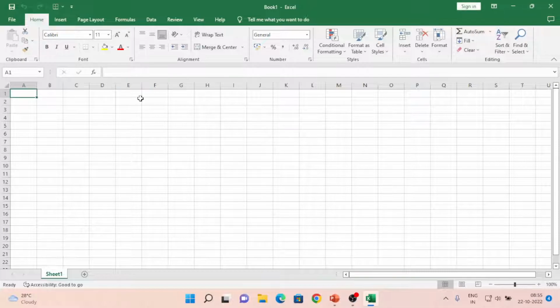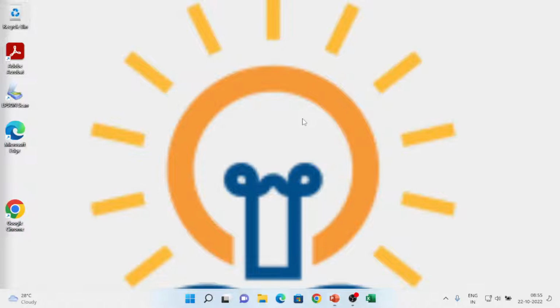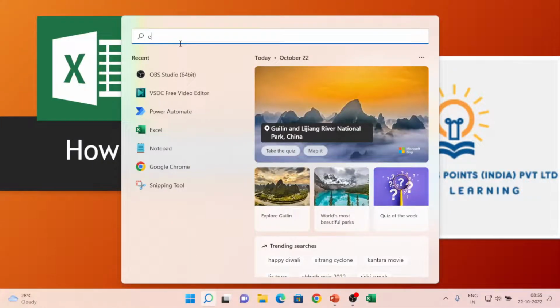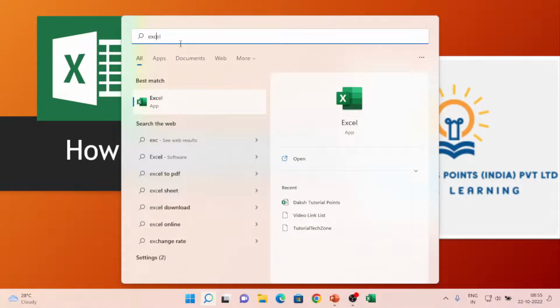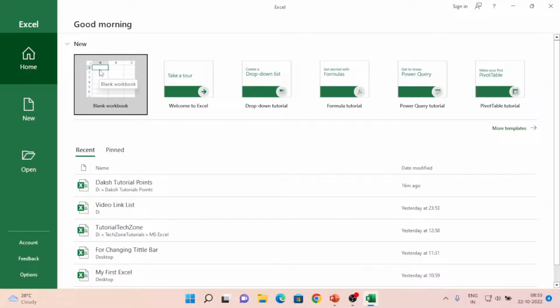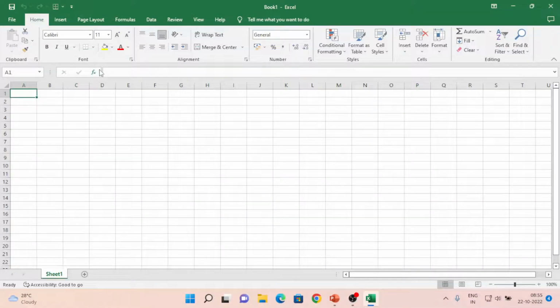Another very simple way: just close this one and go to Start. See here in search, type Excel and you get the same. Just click on this and you will get the same screen. I am going to Blank workbook. So this is how we can open the Microsoft Excel application.